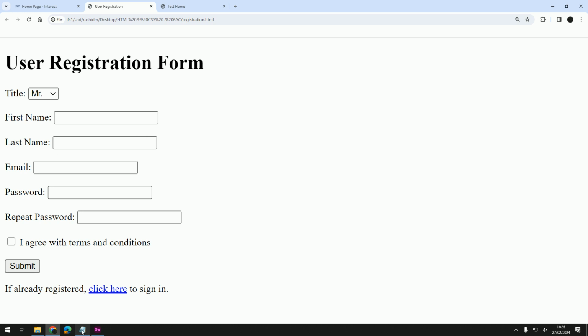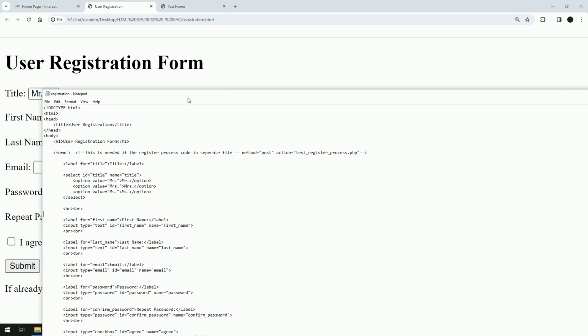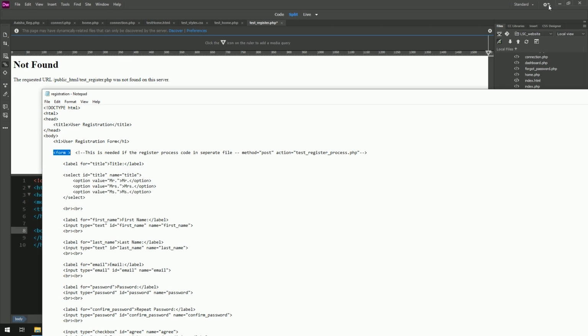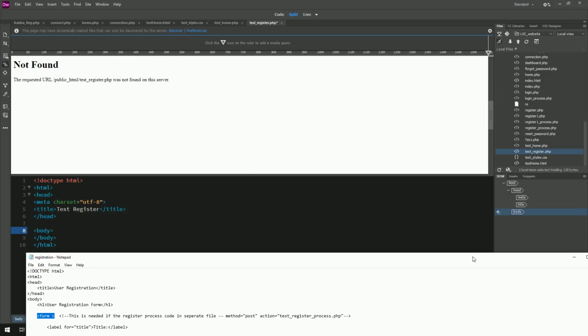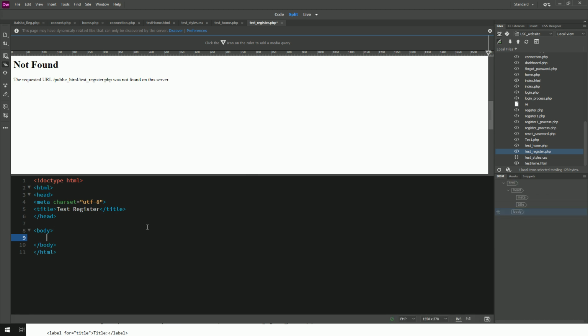I have done all the coding in Notepad, and to make sure that we go through the process quickly, this is the form tag. The first thing is we have to create the form tag, and we have to close the form tag. So I'm going to create the form tag in my Dreamweaver, in the body section. We create a form, then we close this form tag as well.